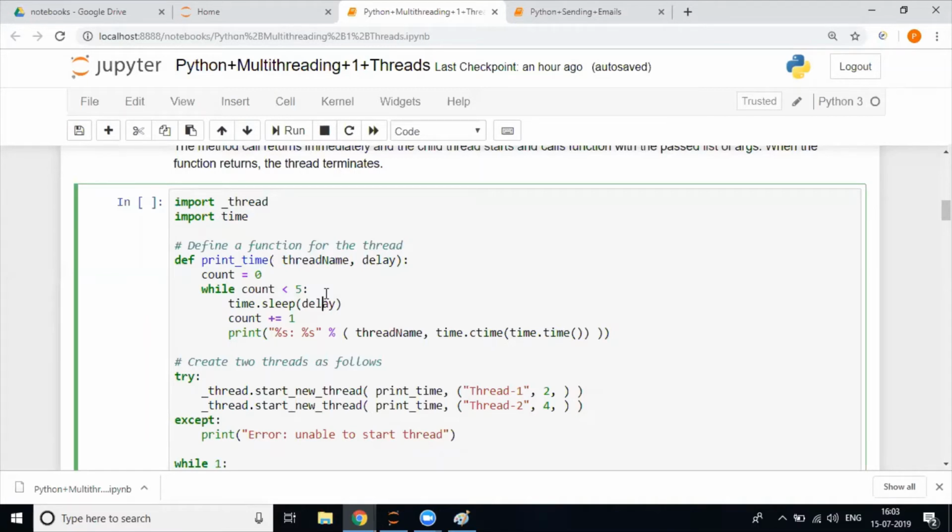So now this is a function. Why it has been used, you will not understand now, like why this function has been created. It is created just to demonstrate the functionality of threading, multi-threading.